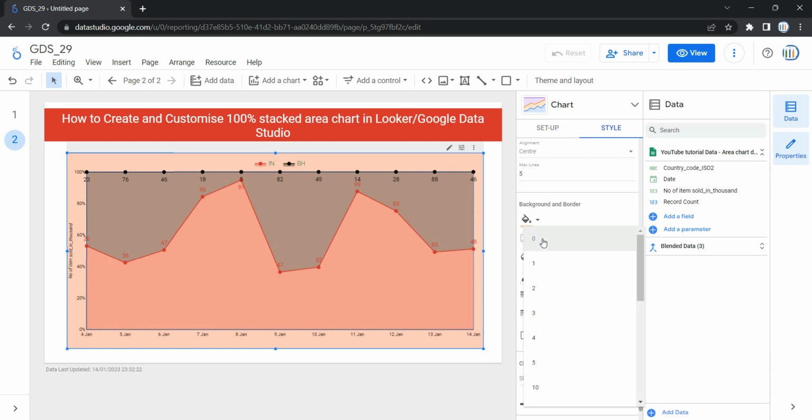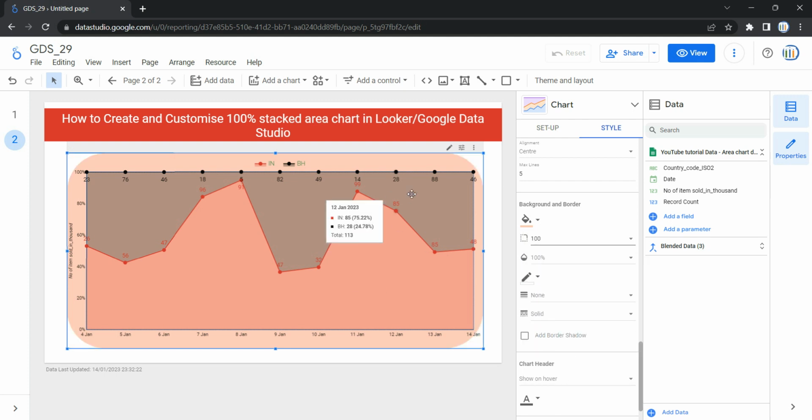Now the next option that we have is border radius. Border radius adds the rounded border to the chart background. When the radius is 0 degree, the background shape has 90-degree corners. But when border radius is of 100, it produces a circular shape of the corners.